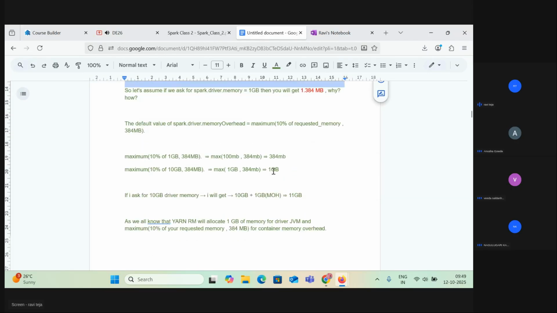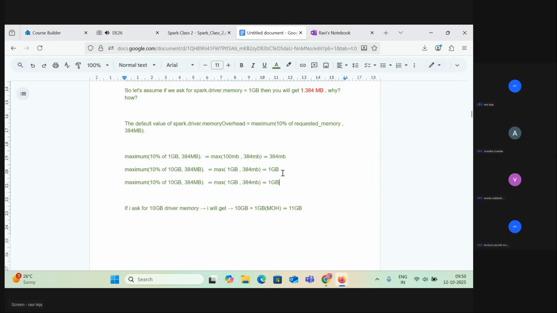Now if I ask for 10 GB, the extra memory overhead is 1 GB. That means you will get 11 GB. Now I want you to answer the next question. Let's say I ask for 20 GB. Let me know, what will be my final memory overhead here?